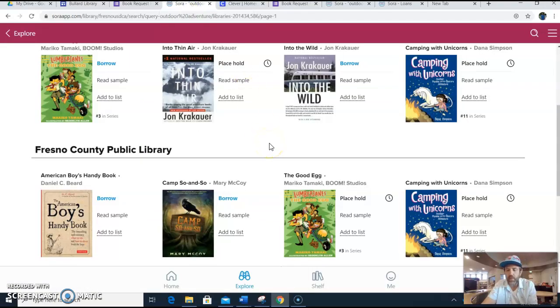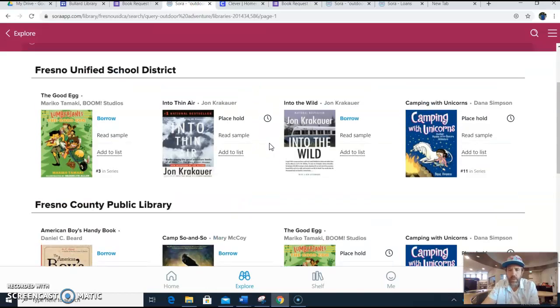Okay, so I hope that is helpful for all of you. I'm hoping that people will start using SORA a little bit more because it's a great resource.